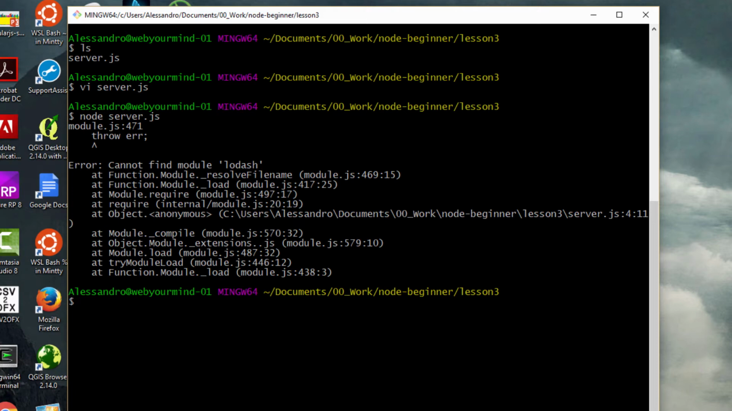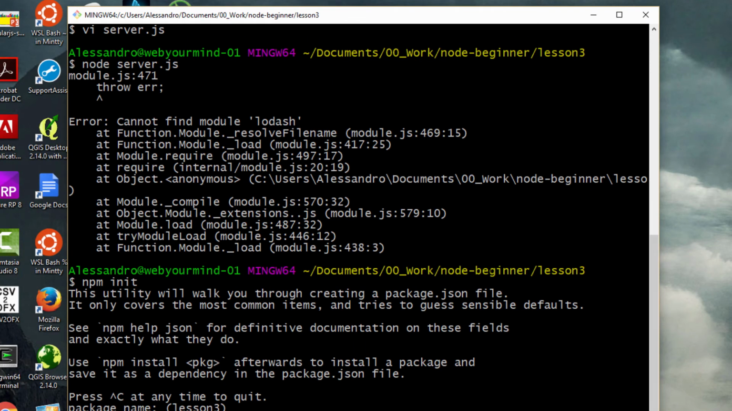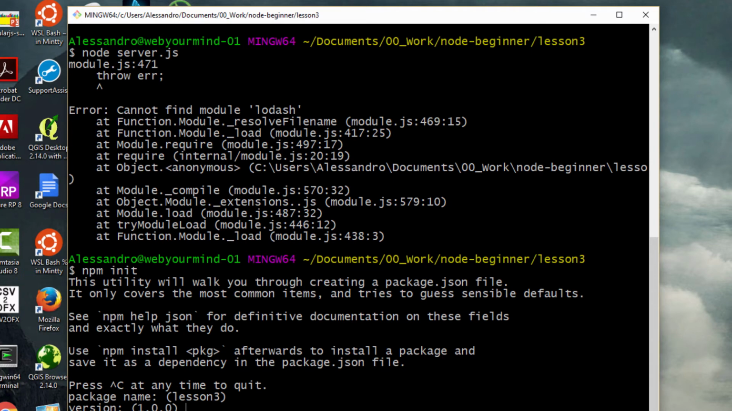So if we want to prepare our project to work with npm, after installing npm of course, we can write npm space init. What this command does is create a project file for us. The program will ask us a few questions and propose some replies by default. For example, the package name, let's assume this is lesson 3, it's taking that from the folder, that's fine by me. Version is 1.0, okay.